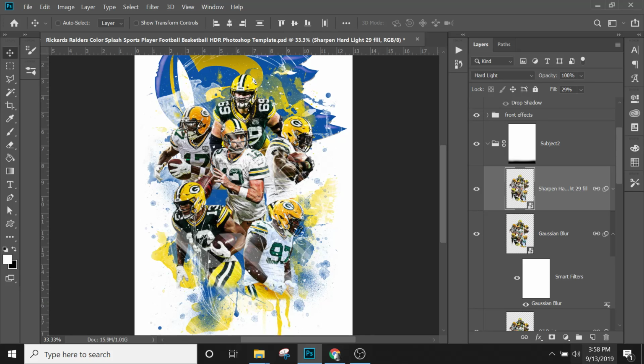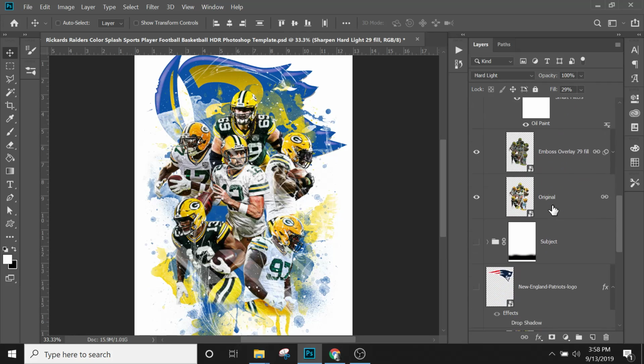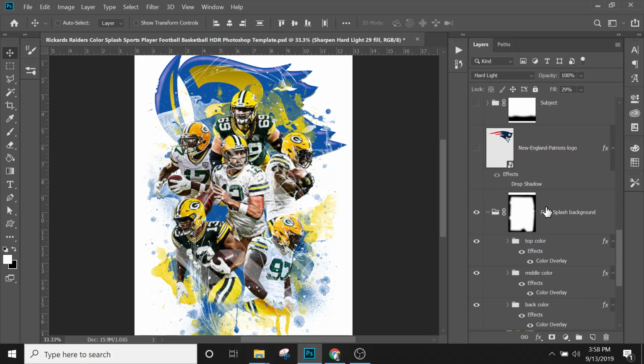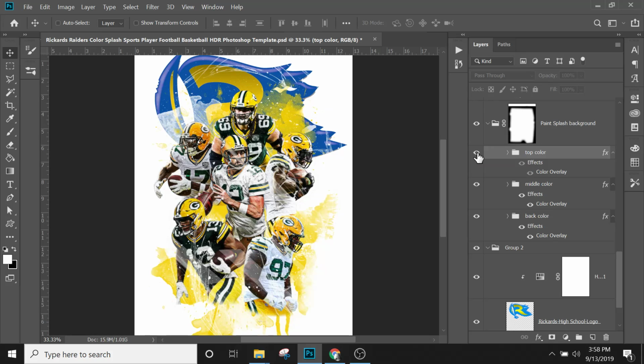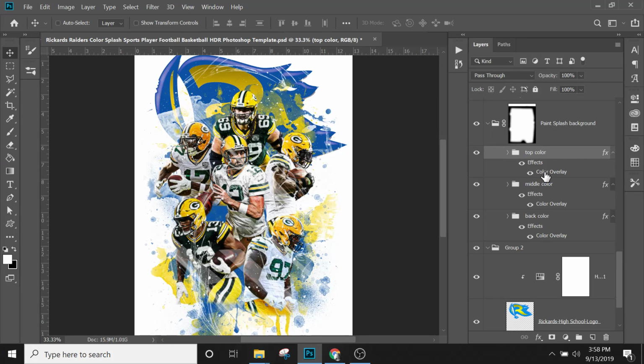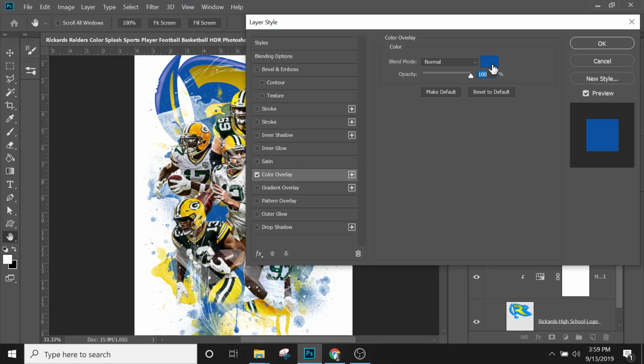So while I'm talking and using up my time, because I said it's going to be a quick video, the next thing we'll do is go ahead and change out our colors. It's already got yellow in it, so that's cool. Let's go to our paint splash background colors. So we can toggle the view on and off just to see what we're working with. And of course that color is blue. We don't have any blue in our design. So we're just going to double click the color overlay and wait patiently for my computer.